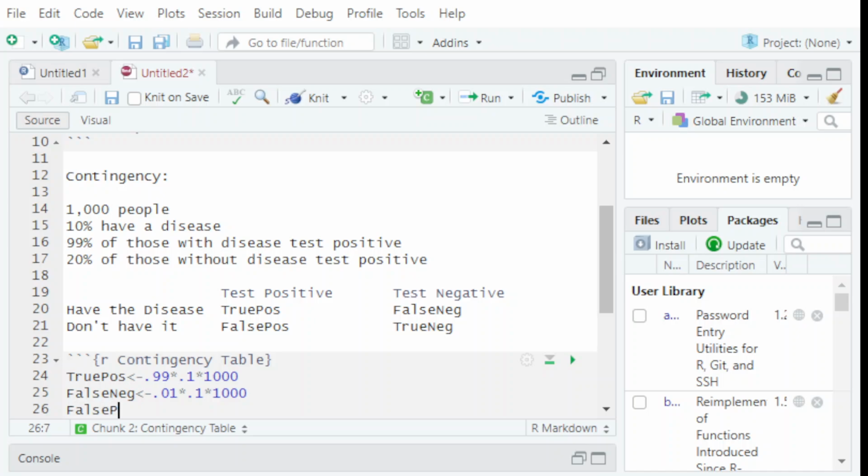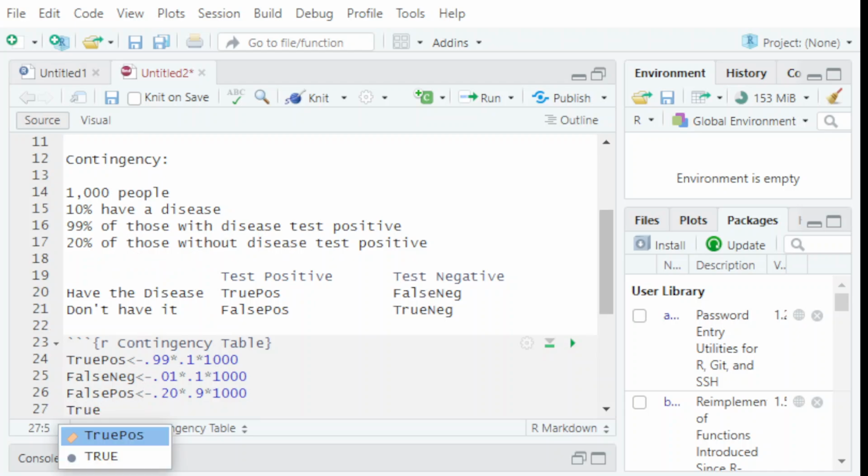Next, I want the false positives. These would be that 20% of those that don't have the disease. So 20% times 90%, because 90% don't have the disease. Multiply that by 1,000 to get the right number of people. And then finally, we need the true negatives, and that would be the 80%. If you don't have the disease, there's a 20% chance you test positive, 80% chance you test negative. So 0.8 times 0.9 times 1,000. Not 100, 1,000. Okay, so those are the calculations that we're going to do, and that should tell us how many people fit into each of these four groups.